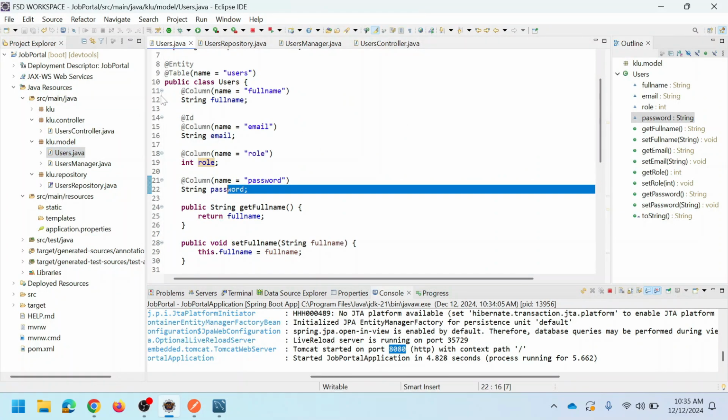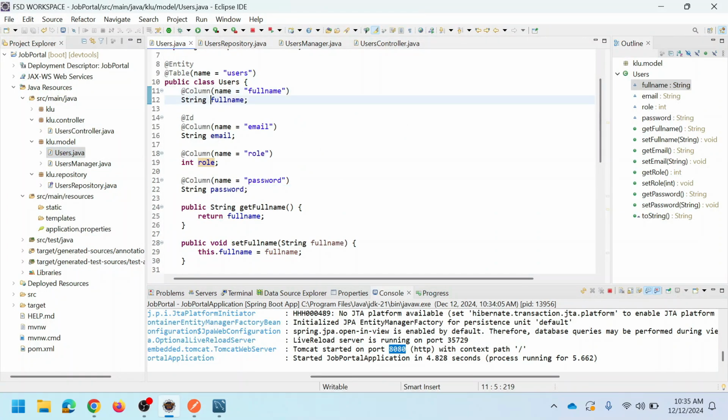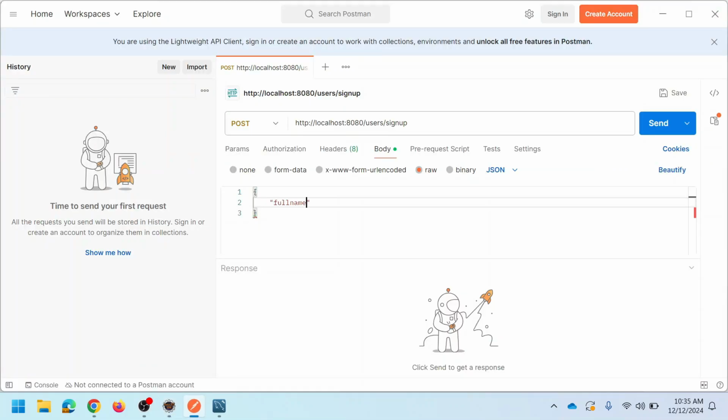Go to entity class, note down the data members: full name, email, role, and password. In these four, role is declared as an integer, remaining all three declared as a string. So copy this key, go to Postman tool, full name, and provide value for full name, comma, and second one, email. So provide email here.